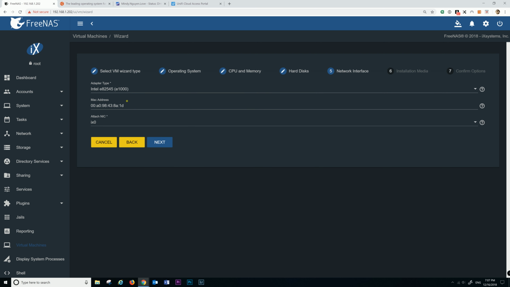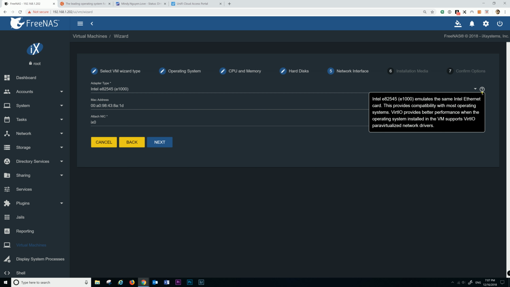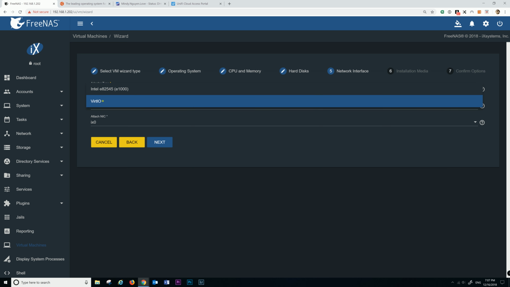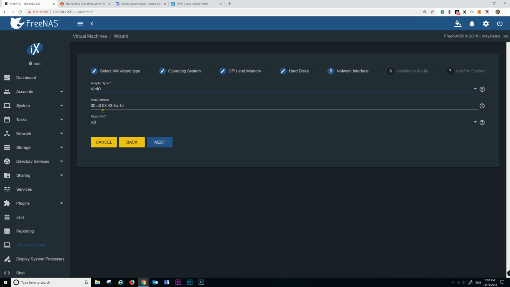adapter, you can use the Intel E82545. However, if you hover over the question mark right here, it says that this provides better compatibility with most operating systems. However, the VirtIO provides better performance. So for this tutorial, I'll be using the VirtIO. And the MAC address, every time you create a new virtual machine, it automatically generates one for you.